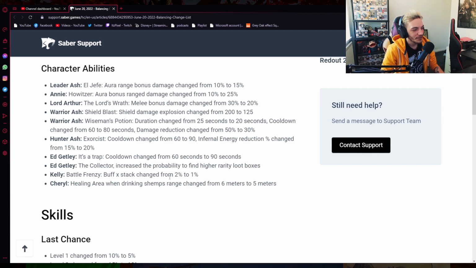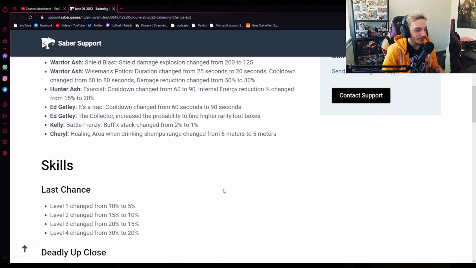Kelly's had a nerf as well. The buff time stack has changed from 2% to 1%. So I believe originally she had a 60% buff because it went up 2% every second, up to 30 seconds with the buff in combat. Now it's gone down to half of that, so it's only about 30%. I do believe her name is Kelly. A lot of people told me it was only a 30% buff, but it only goes up per second if you watch it in the corner, so it would make sense that it goes up to 60%, right? But anyways, Cheryl's healing area has been nerfed from 6 meters to 5 meters as well.